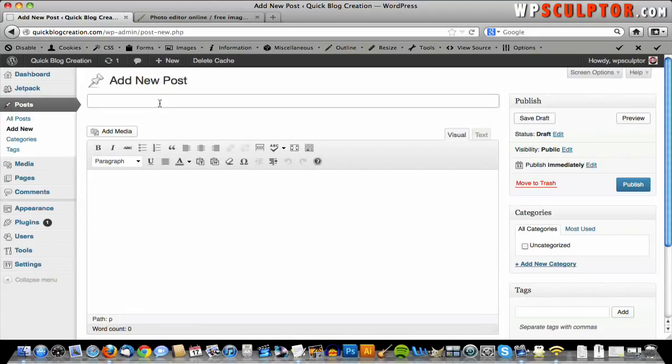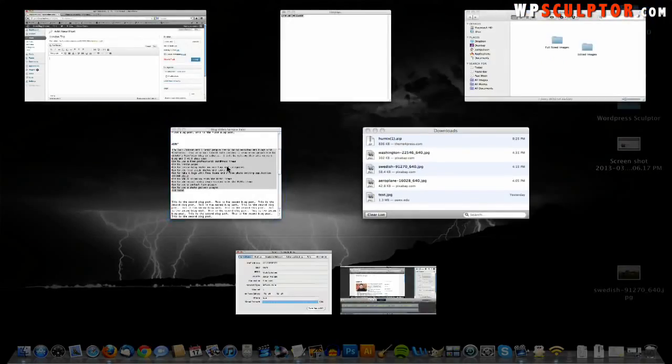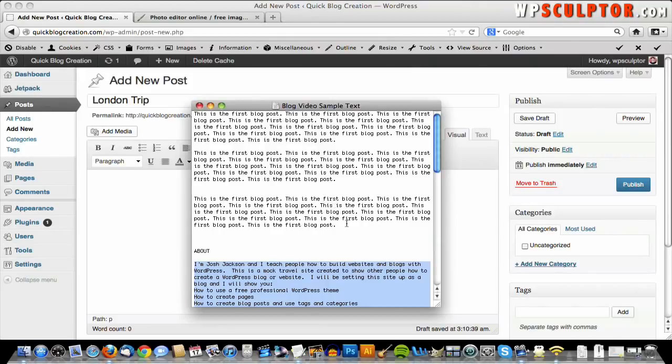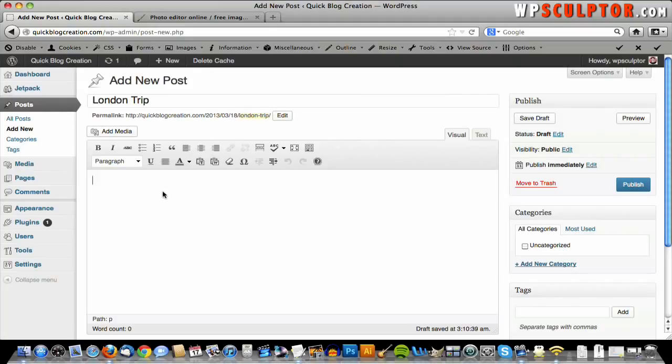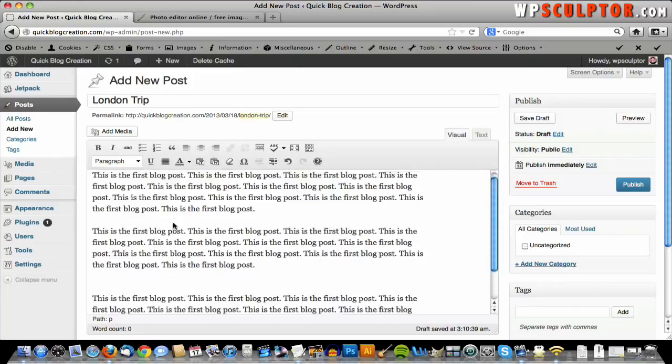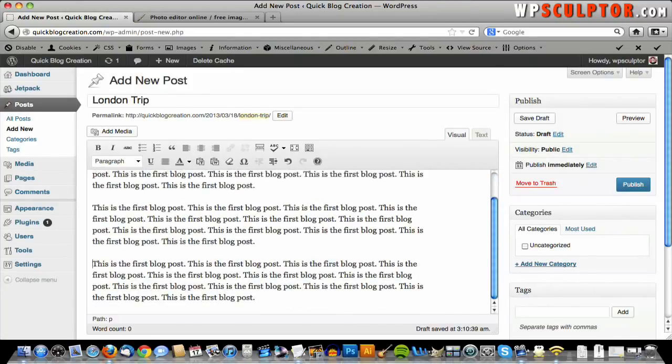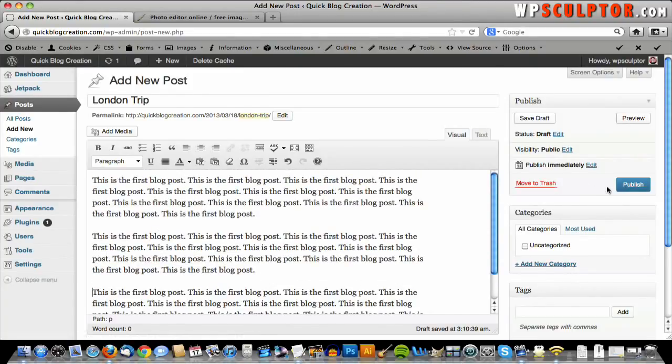And let's call this, since we're doing the travel blog theme, we'll call this London Trip. And then I'm going to go down here, and obviously we're in the visual editor, and I'm just going to copy and paste some filler text that I've got so that you don't have to watch me type. And I'm going to publish that as it is.